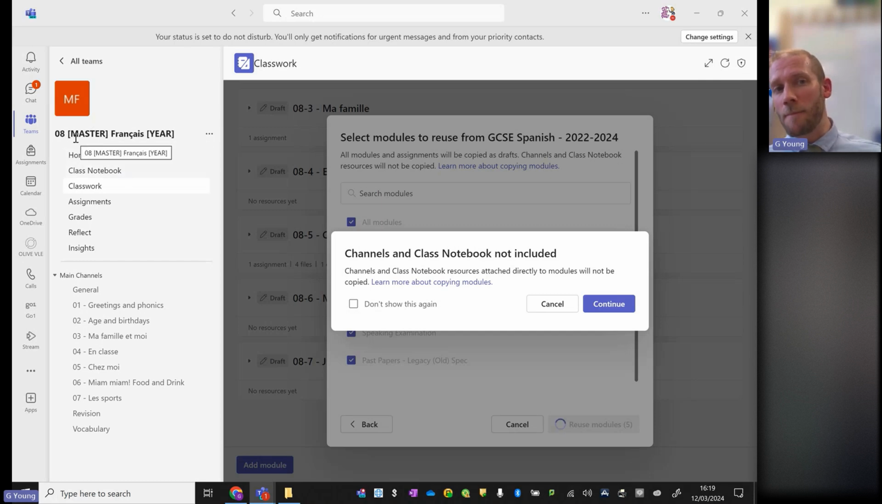Like before, I've got this master team that I'm going to use for year 8. I also have a master class notebook that I have for year 8. So whenever I create this brand new team, I will create a brand new class notebook. And like you can see here, I can reuse these modules. When I'm creating a class notebook, I can actually recreate one that I've got before.